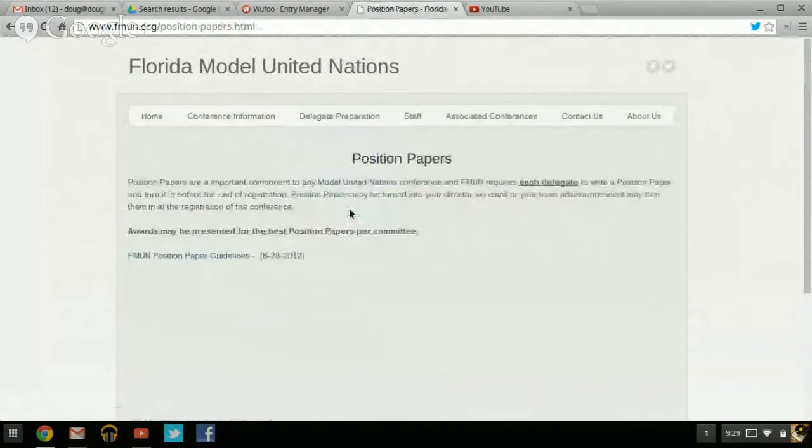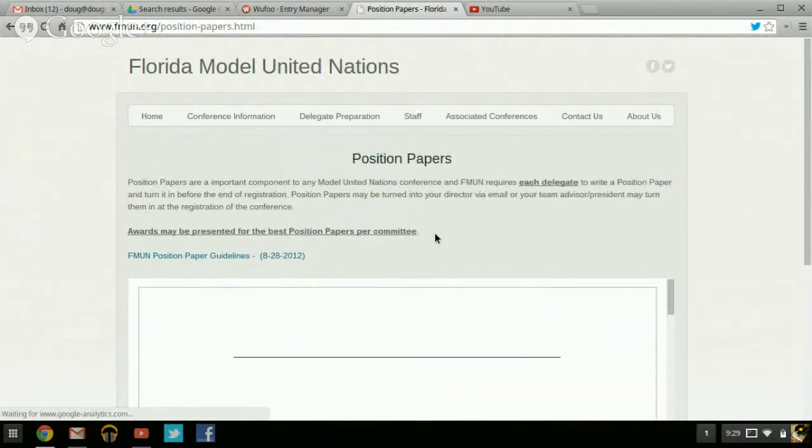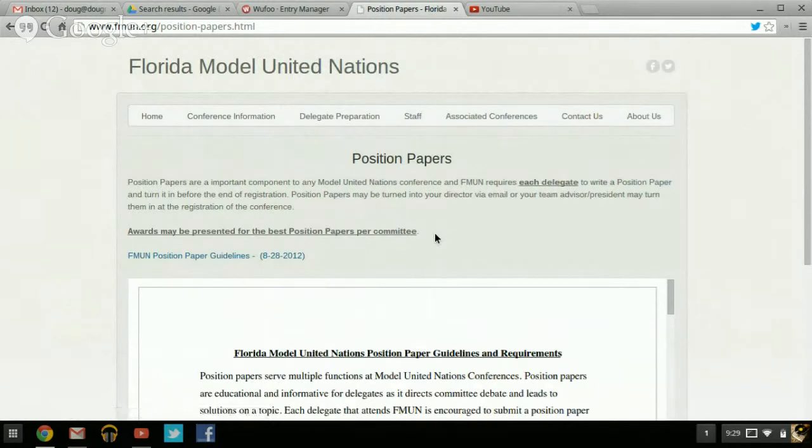Position papers. We do have position papers here. We have some guidelines here that will help you. And we may present awards for the best position papers in each committee. Those are committee awards. They are decided by a committee made up of your directors, assistant directors, and possibly the secretariat. You can see that we do require that each delegate write a position paper and turn it in before the end of registration at the conference.